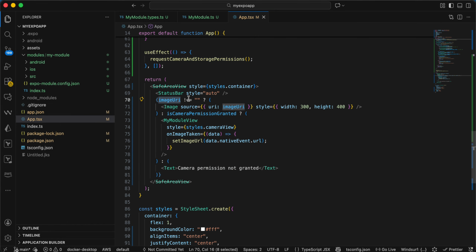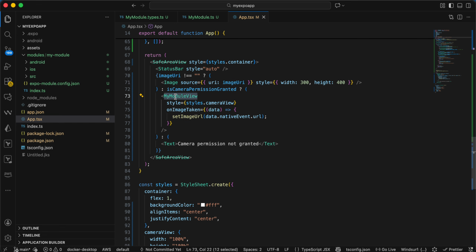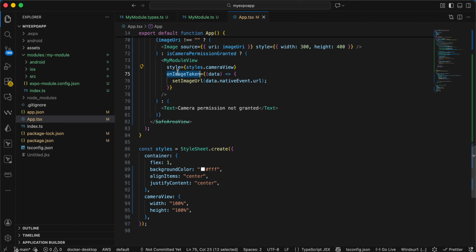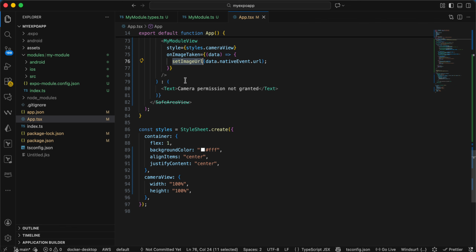Here, if image URI is not equal to empty, then once we get the image we display it inside our image view. And here is our my module view as well, so basically this will display the camera view. These are the styles for our camera, and here we get a callback. Once we get the callback we just set the image over here as well. So yeah, that's all there is to it.